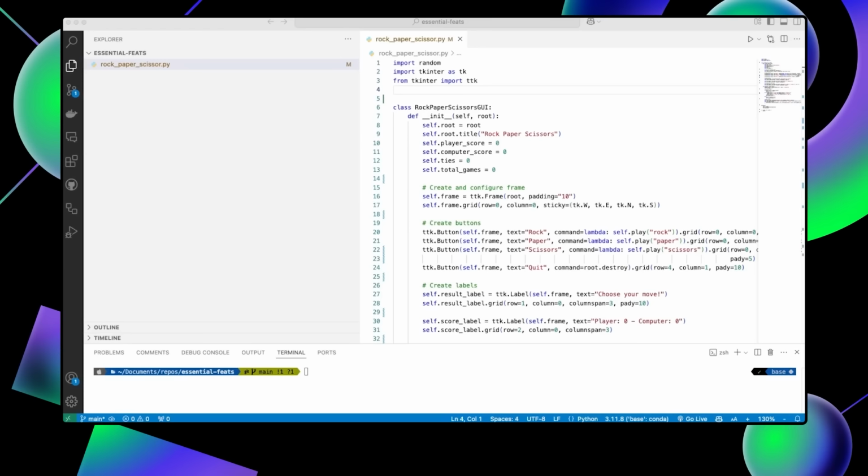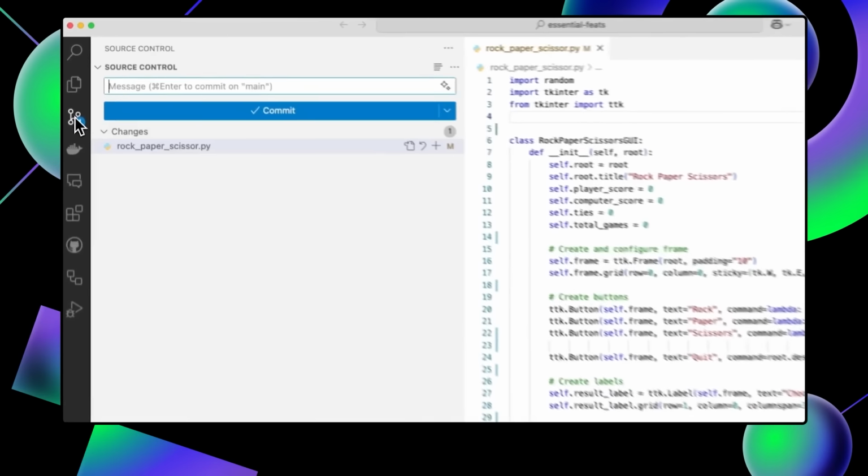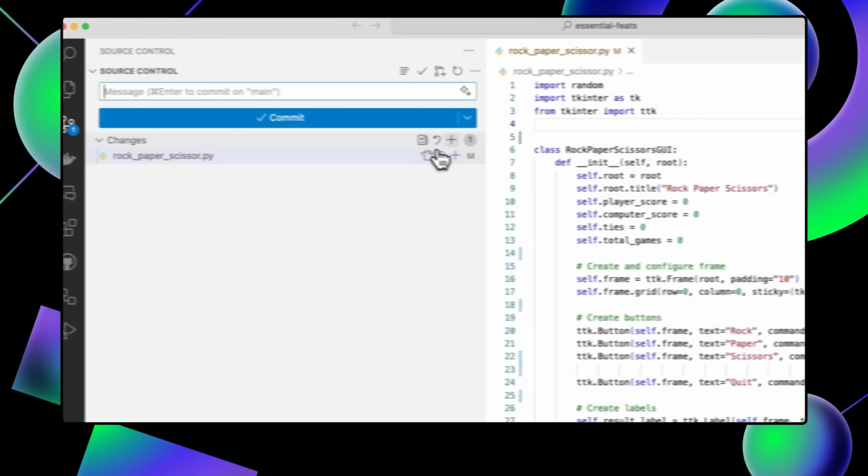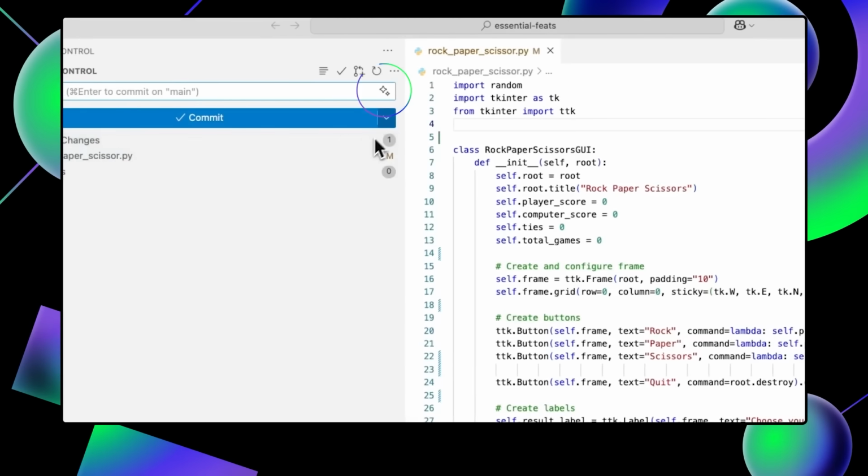Now that we've finished the game, let's push this for review. In VS Code, click the source control button, stage your changes, and then click this sparkly icon in the commit message box.